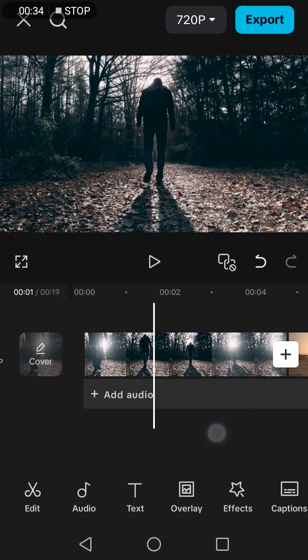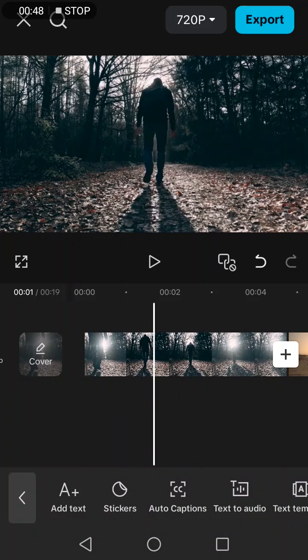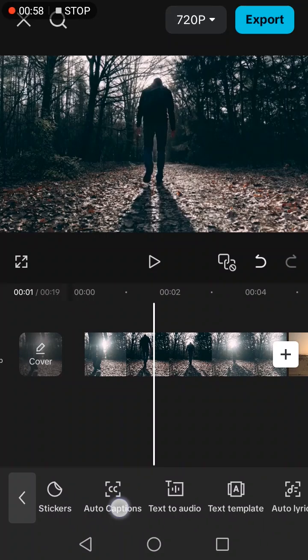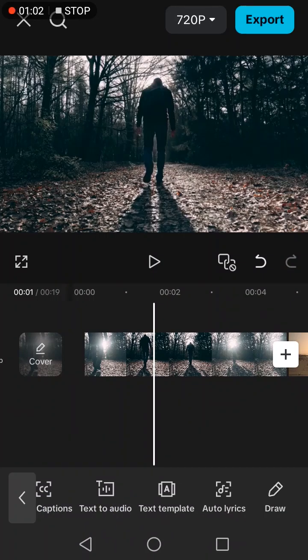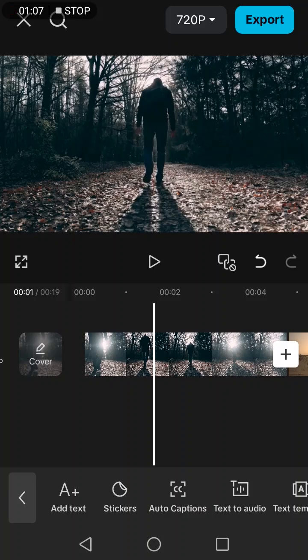Firstly, if you want to add text to your video, the first thing you have to do is look down on your toolbar. On your toolbar, we have the edit, we have the audio, we have the text. What you have to first do is click on the text icon. Once you click on the text icon, it's going to bring out another sub menu for you. It has add text, stickers, auto caption, text to audio, text template, and so many other tools here, which I'm going to be explaining in the course of this training. What we want to do is add text immediately, so click on the add text button.